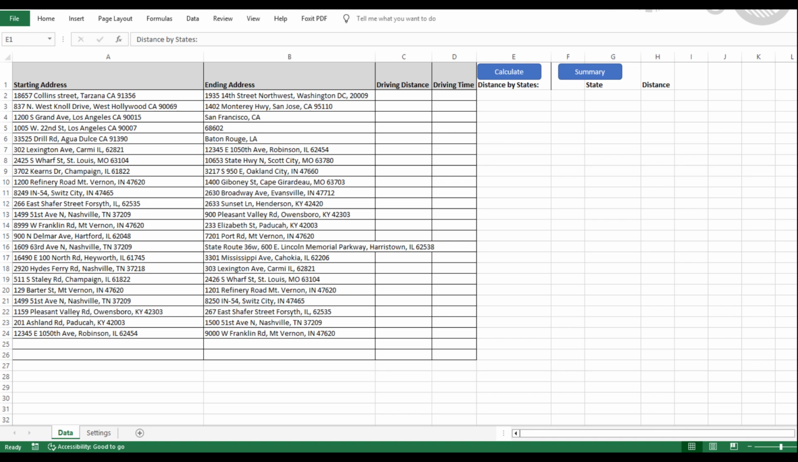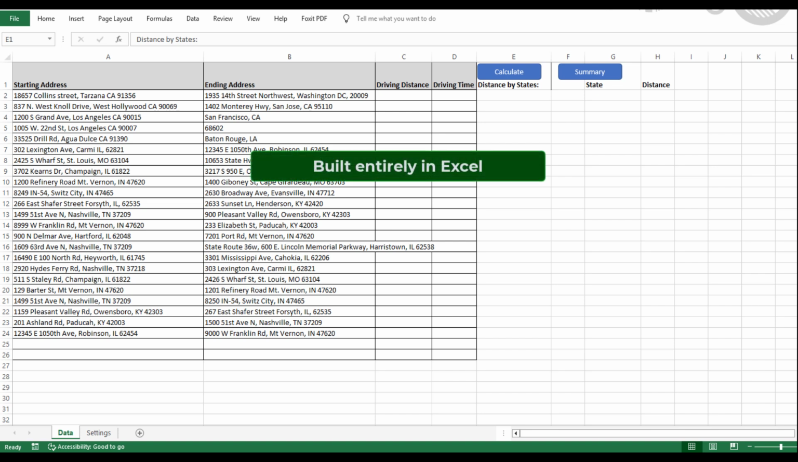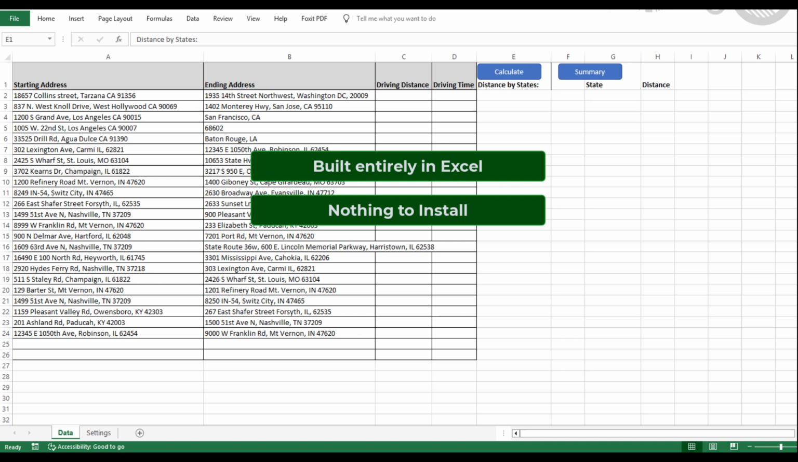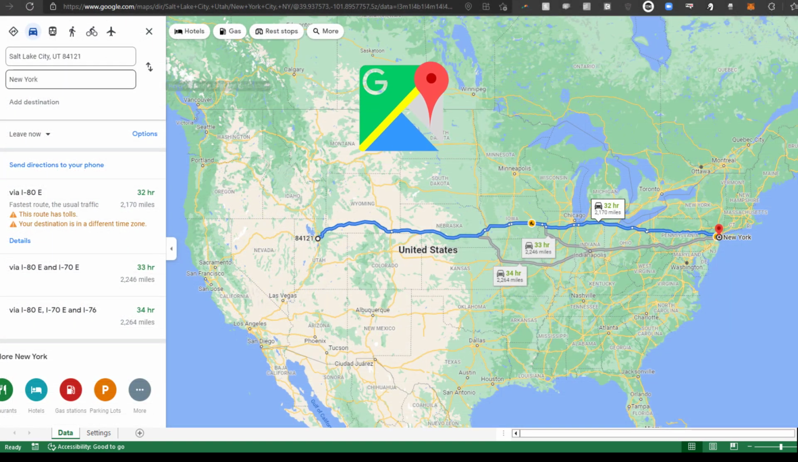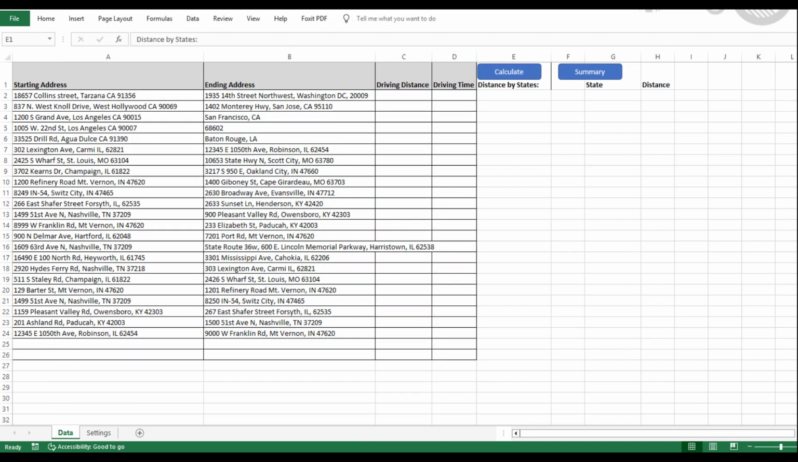Now, before we dive into how this works, here's a quick disclaimer. Like all of our tools, this one is built entirely in Excel. That means there's nothing to install. All you need is the desktop version of Excel, and you're good to go. The tool also uses the Google Maps API to calculate distances, so you'll need a Google Maps API key. But don't worry, we got a separate video that walks you through how to set it up. It's free, takes just 5 minutes, and you'll be ready to start using the tool.